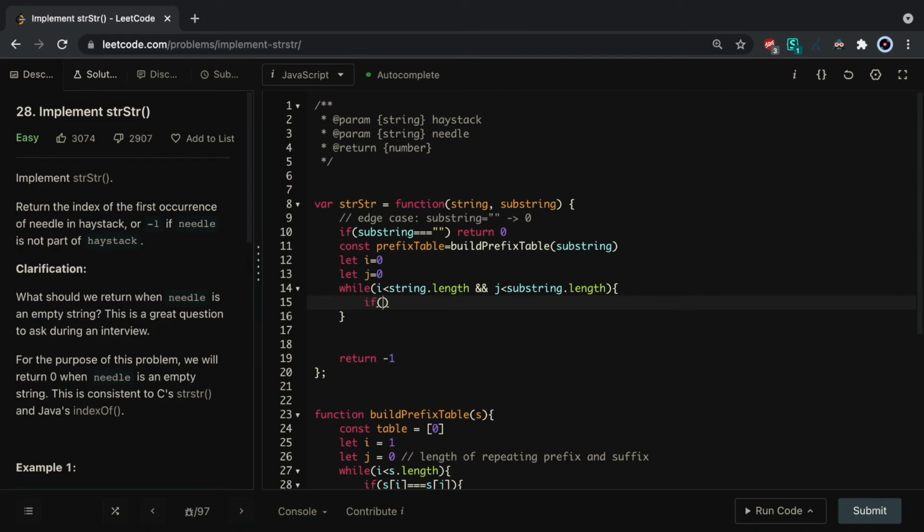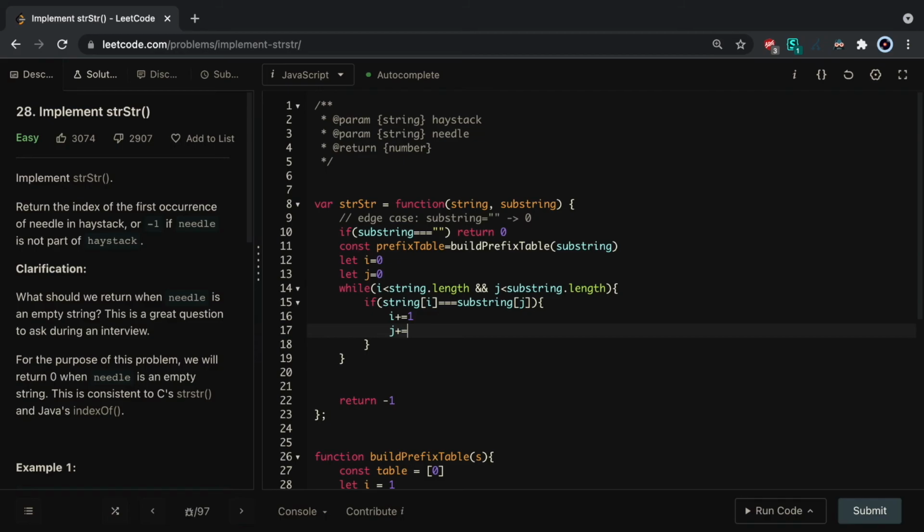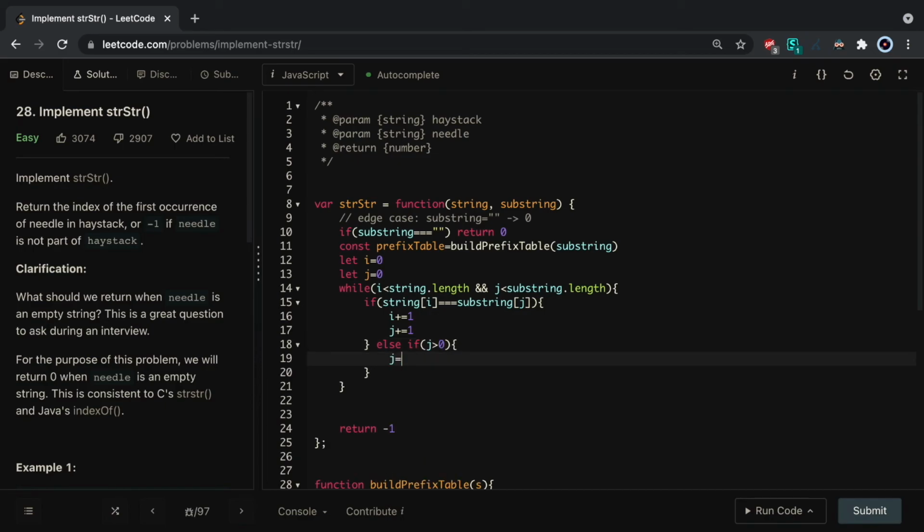So I'm going to look at 3 cases. When the character in the string at index i matches the character in the substring at index j, I will increment i and j by 1. Now, if the characters do not match and j is greater than 0, in this case, I will set j to be equal to the value in my prefix table at j - 1. And then if the characters do not match and j is equal to 0, then I can just move on and increment i by 1.